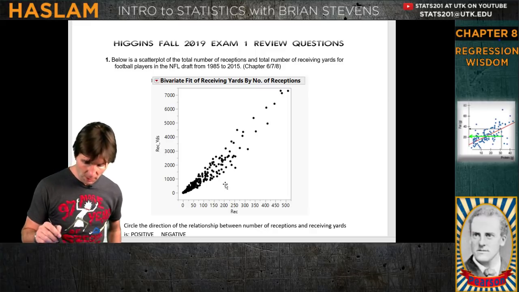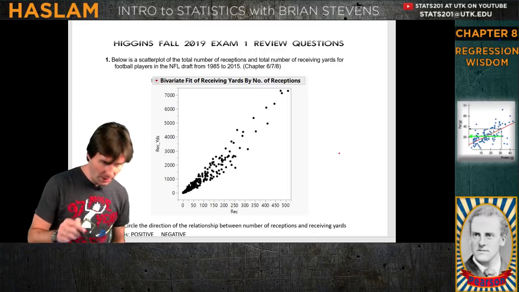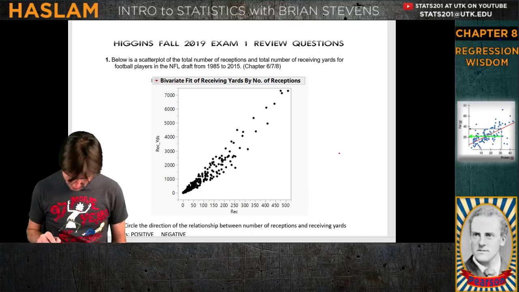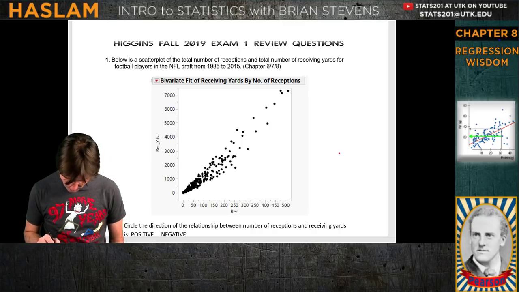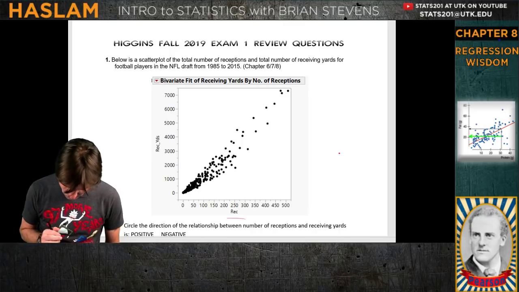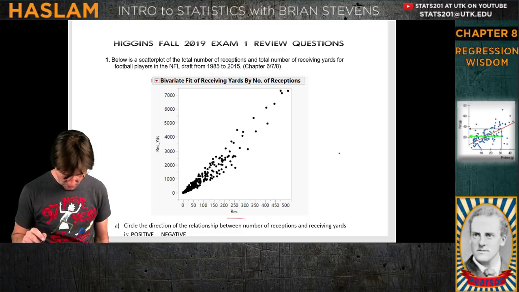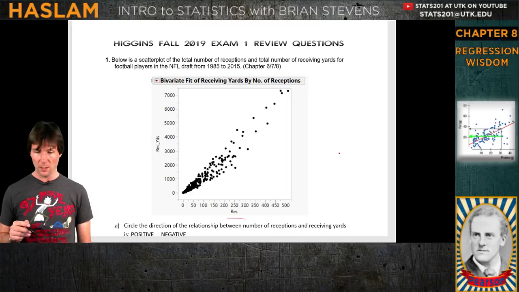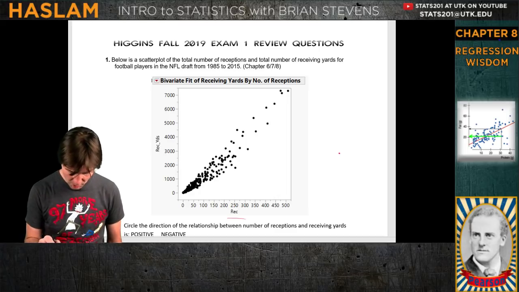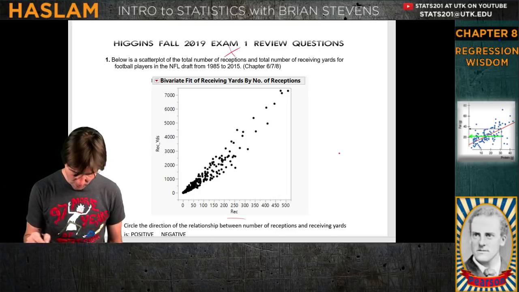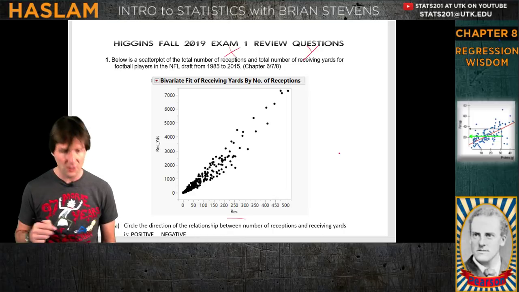You first want to look at what this problem is talking about right here, and we get our pen going. This problem is analyzing receivers. That is going to be the total number of receptions and total number of receiving yards. If you see here, these are the number of receptions, which is going to be our X variable, and the total number of receiving yards is our Y variable.